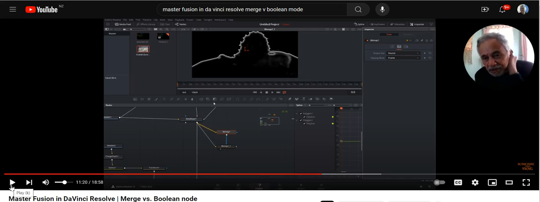Okay, so that's how you get to the clipping mode in the bitmap inspector.